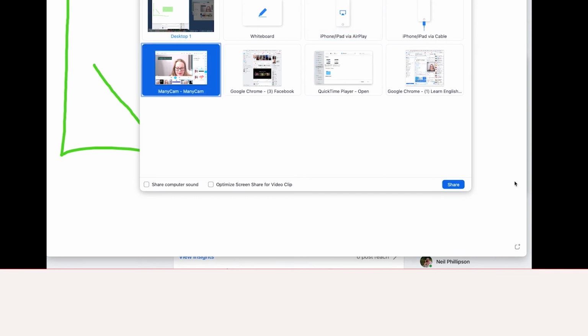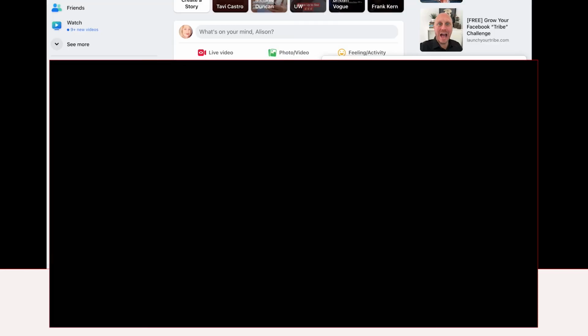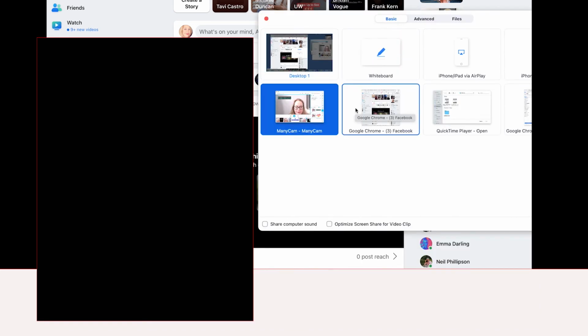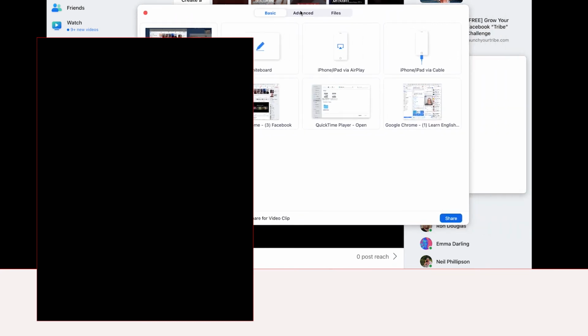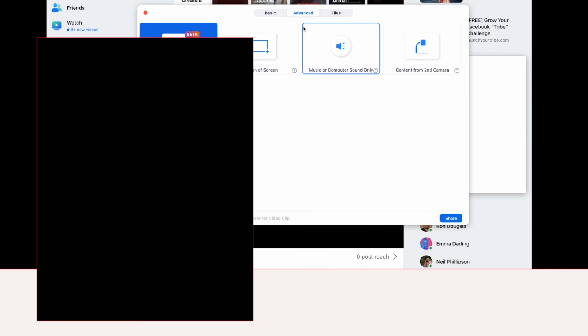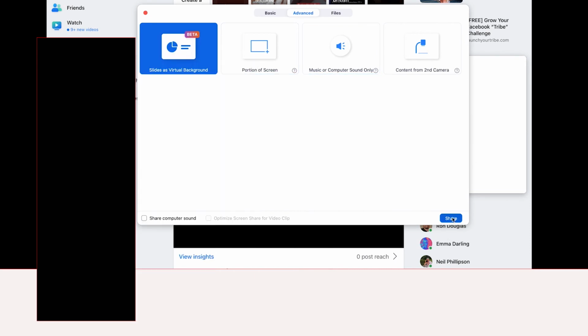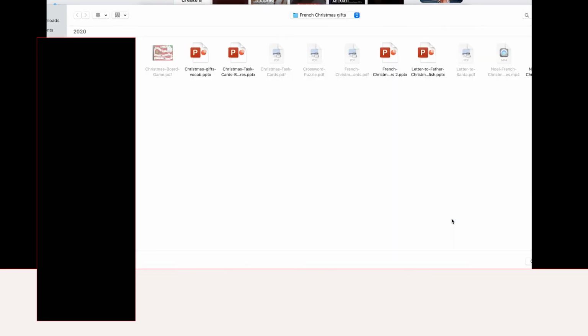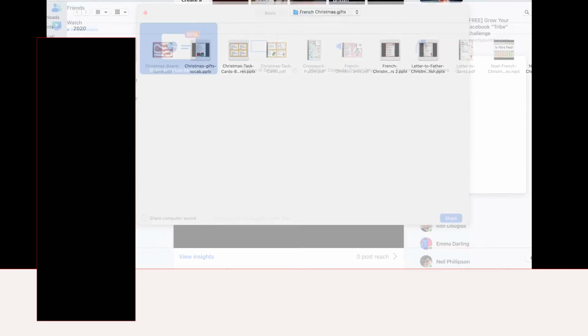Obviously, I can share certain screens within ManyCam if that's what I wanted to use, or if I was using a part of a window that was open on Google, I would use that, or something else. So another element which is really important is slides as a virtual background. So here you can literally open up any types of slides. I'm going to do something like this, a Christmas PowerPoint that I've got here on my desktop.